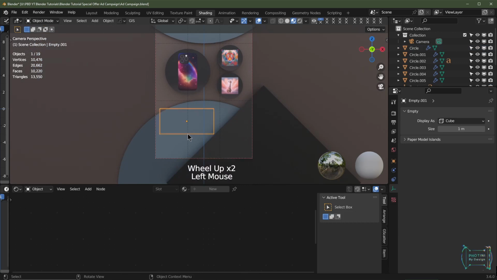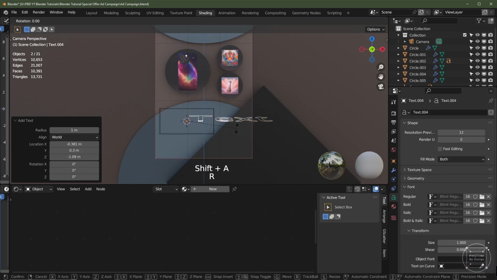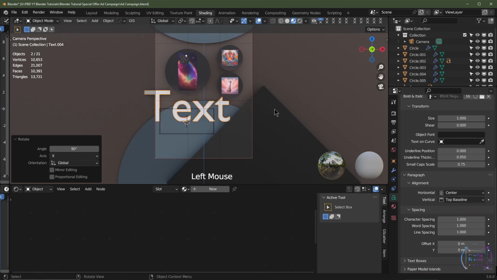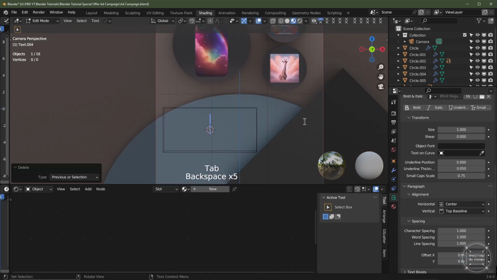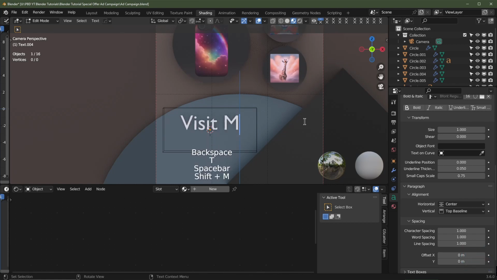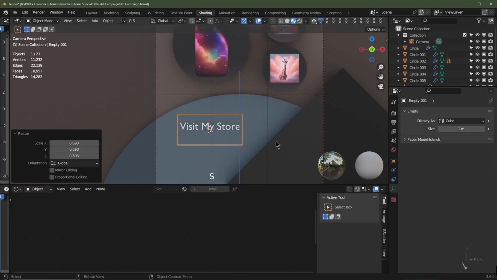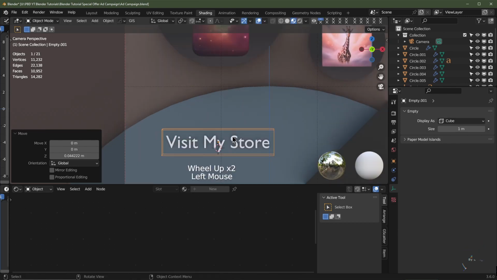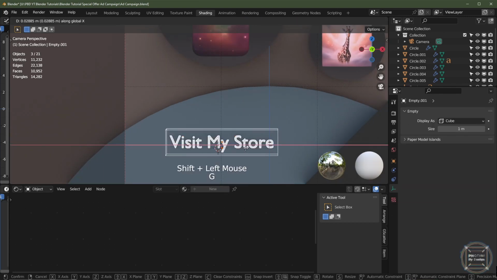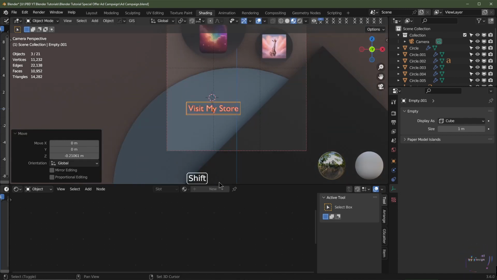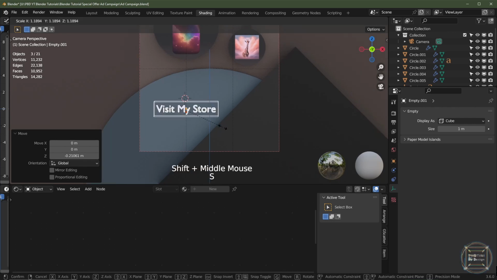We just do one more down here, Shift S, cursor to selected, and then Shift A, add text, and then RX90. Again, we're going to center that. Center, we'll scale down, we'll delete this, type in visit my store. We'll scale this in. I'll just scale this in as well. Again, we want this in line with this third here. GZ. We'll have it around about the halfway mark between this third here. We'll scale it up slightly.